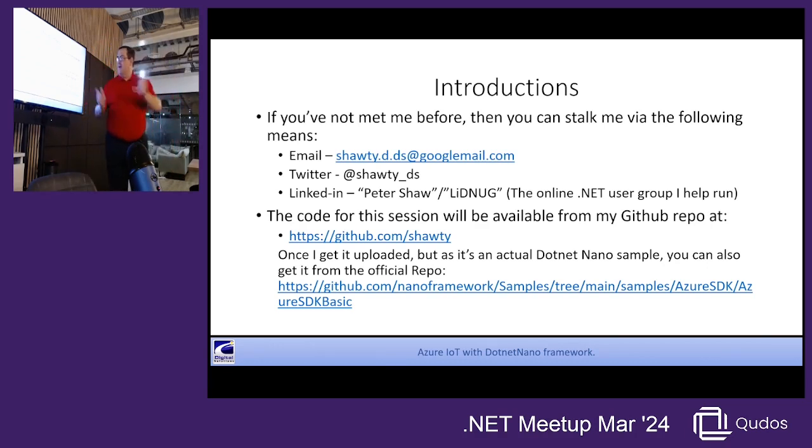Anyway, I haven't got any code up for this session yet. If I put any up, it'll be on my GitHub page. But the code that you're going to see tonight is going to come directly from the .NET Nano repository, so you'll find it there. This is the exact source, the basic Azure SDK one that I'm going to walk you through.